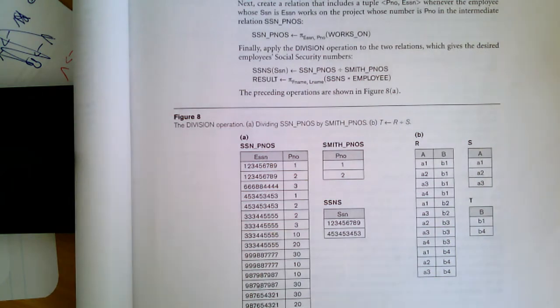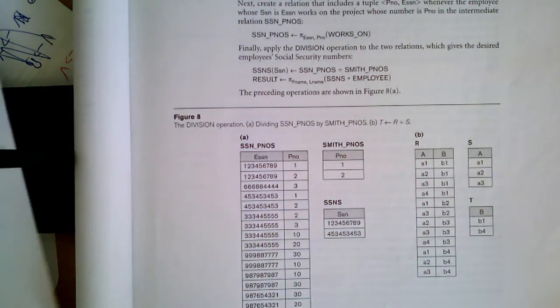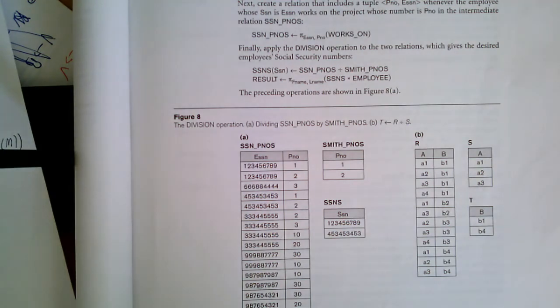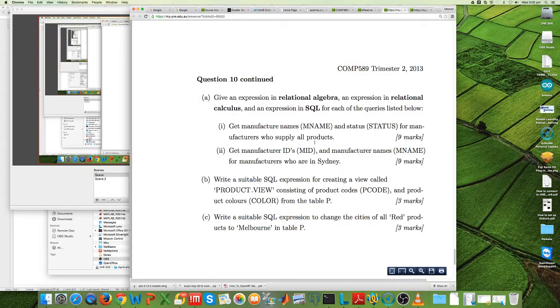Now we can follow the exact same process to solve our other query. If we jump back to our exam paper, we can see that we want to perform a similar operation because we want to get manufacturers who supply all products. So let me shuffle things around here.